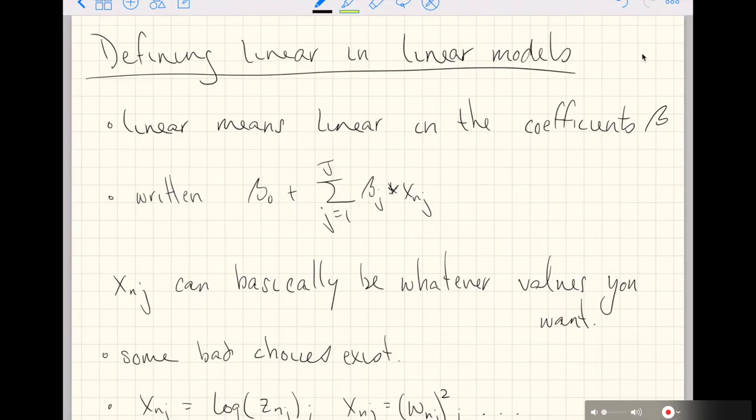This is going to be a quick video where we attempt to define the word linear in the phrase linear models. Let's just jump immediately to a definition, even if it's not the most clear at first. We'll try to explain it as we go. Linear means linear in the coefficients beta.